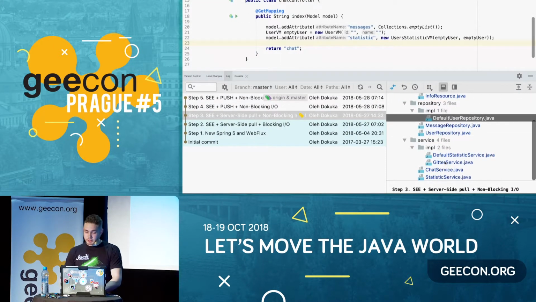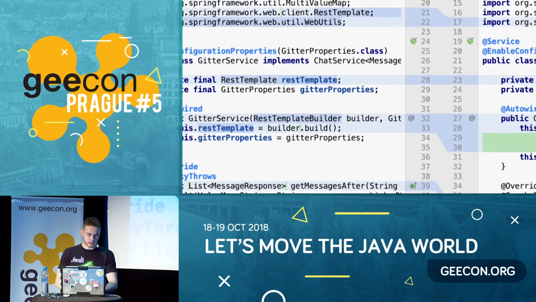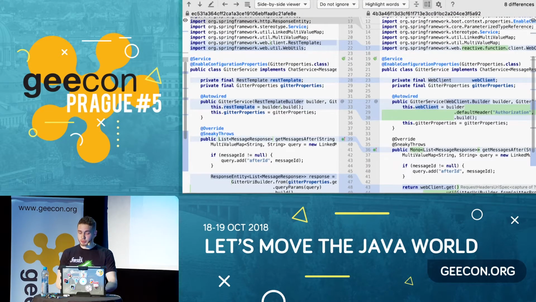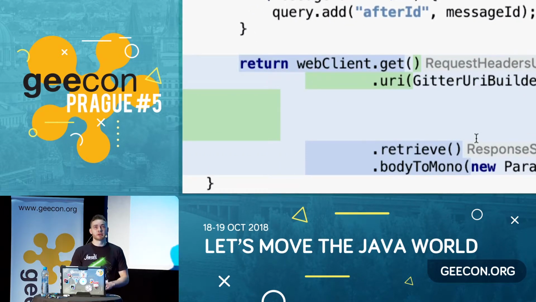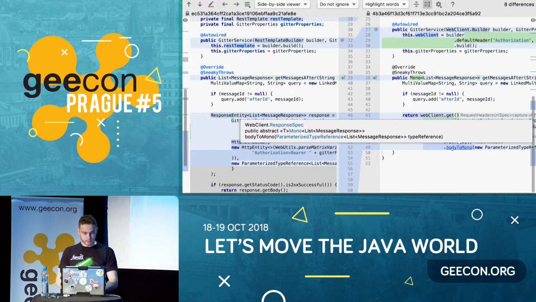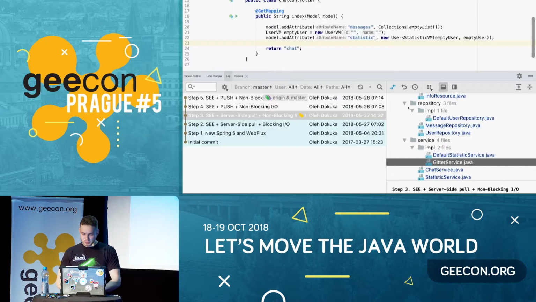Along with that, we have some changes in the communication with external services. As I said, we had REST template, which is replaced with web client. Of course, we have to learn the new API there, but in general, web client allows you to do asynchronous non-blocking communication like this. So here we return Mono, and that's pretty much it.